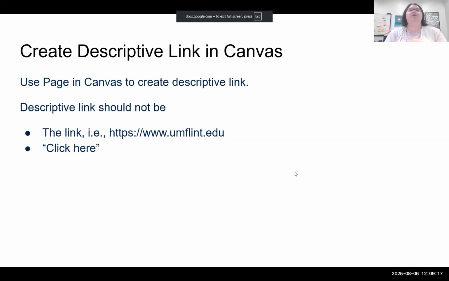When we're actually putting these links into Canvas, we need to create them as a descriptive link. A descriptive link, you typically will use as a page in Canvas. This could also be in an assignment or anything else where you have that rich text box. They should not actually spell out the address. It should also not be something like "click here to access." We really should include something like the title or maybe even the full citation of an article or a book in order to be completely accessible.